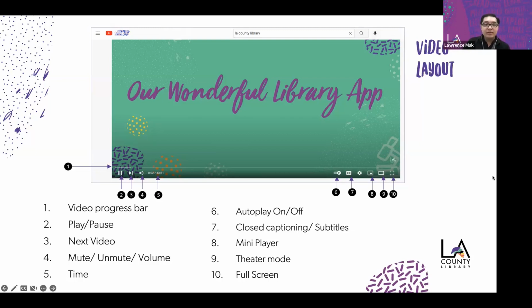With number 6, that's autoplay on or off. So if you toggle that on, once the video is finished, it will automatically jump to the next video in the list to play. However, if you don't like that, you want to spend some time maybe reading the comments or posting a comment yourself, you can always turn autoplay off so that it will not automatically jump to the next video in the queue.